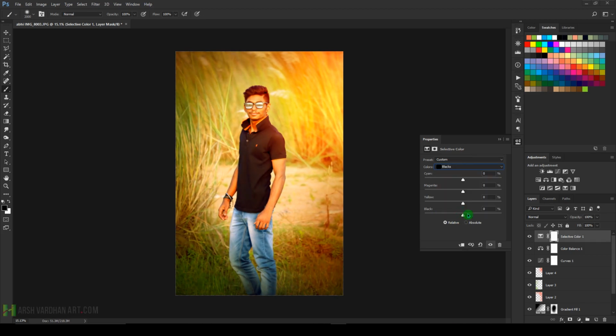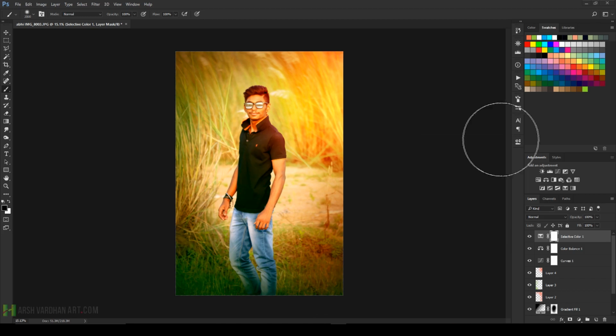And let's select the black color, and in the black I think the greener side is looking fine, a little bit, and let's adjust the yellow and blackness. I think this one is just fine. We can turn it on and off to see the result.